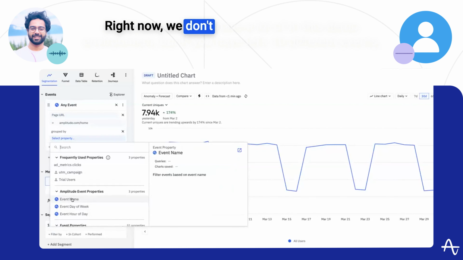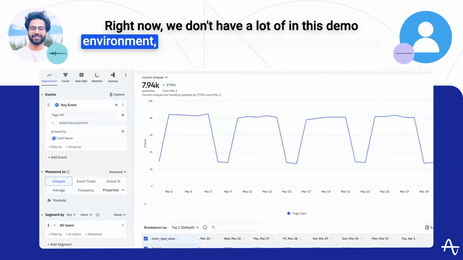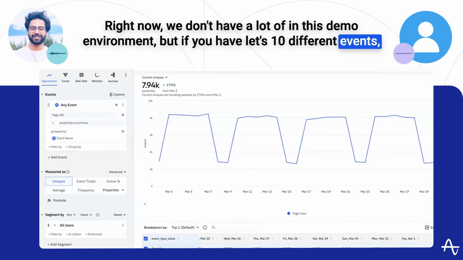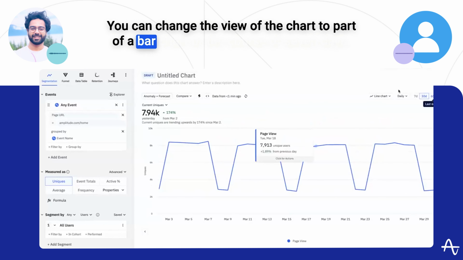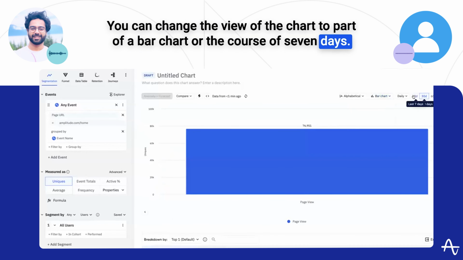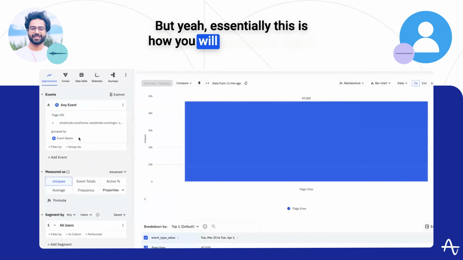property. Right now we don't have a lot in this demo environment, but if you had, let's say, 10 different events, you would see them grouped by 10 different events. You can change the view of the chart to a bar chart over the course of 7 days. But essentially, this is how you will process it.